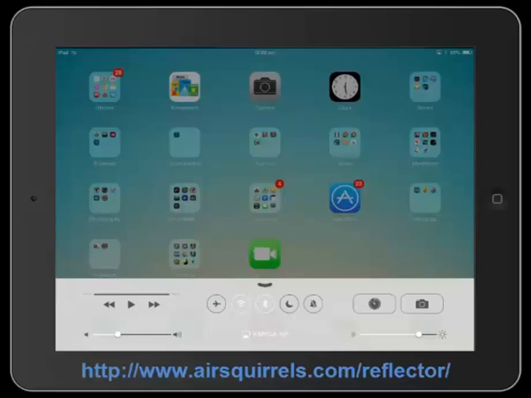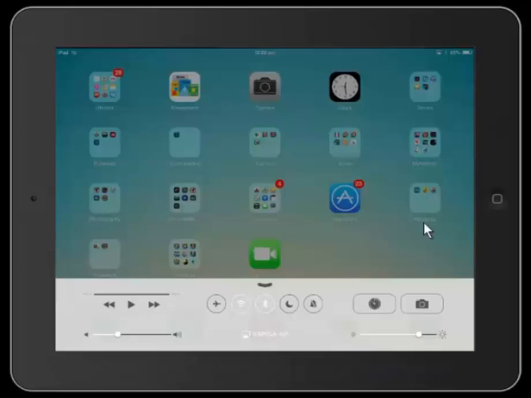Because there isn't a screencasting application at the moment that directly screencasts applications on the iPad. I wish they would create one, but they haven't created one yet. So let's go ahead and take a look at this.